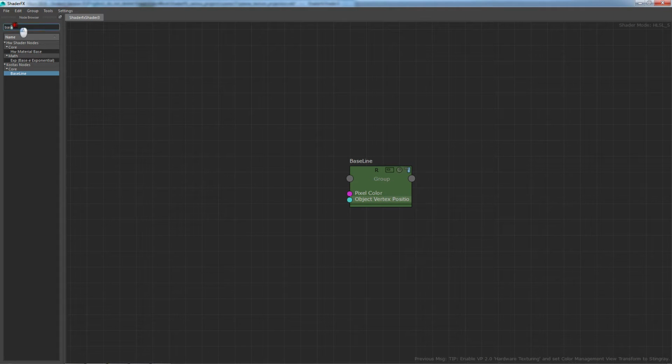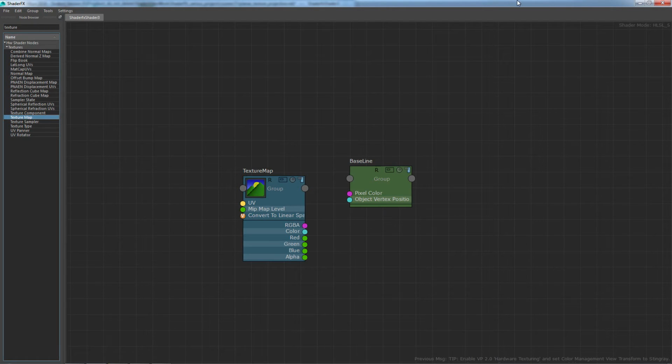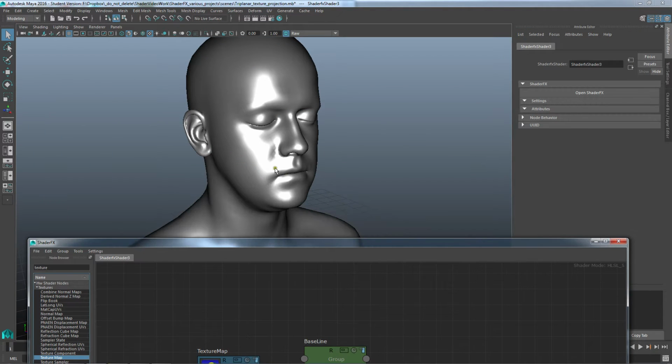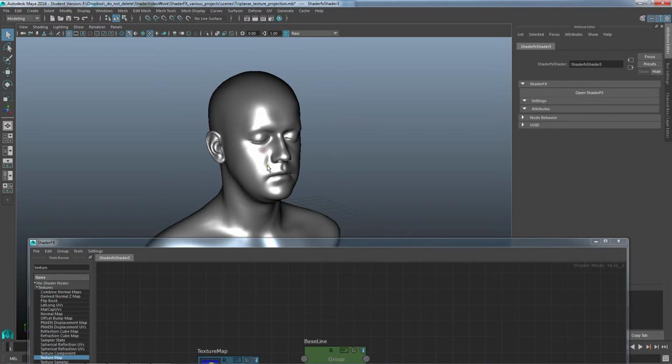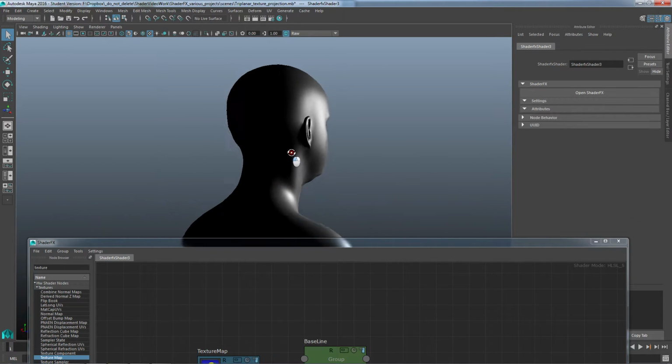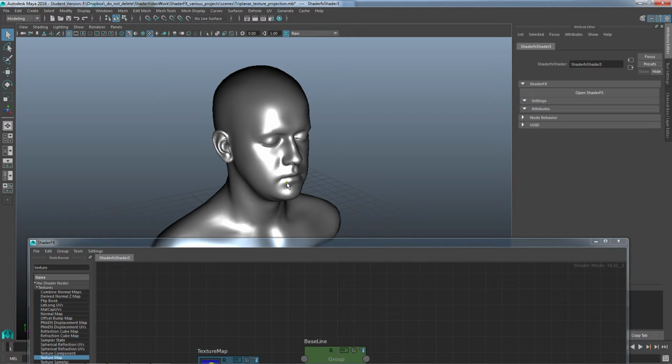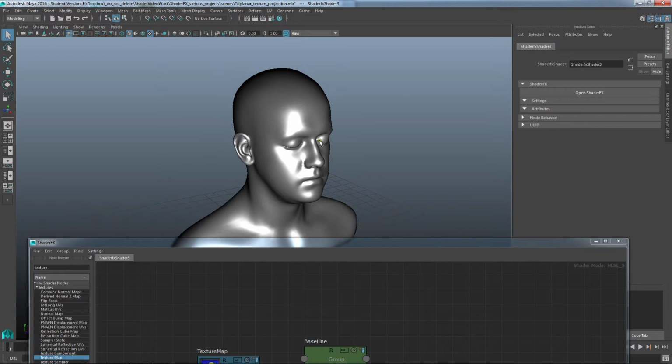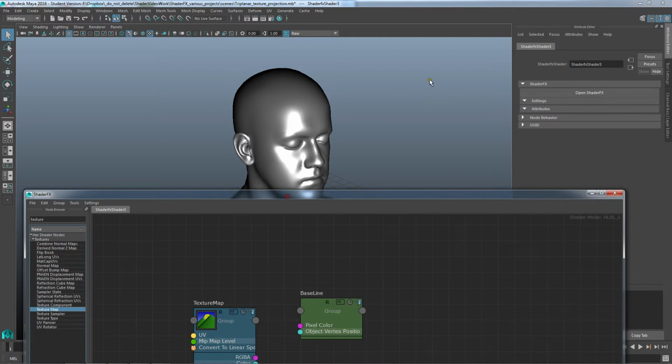So let's start with just adding a texture to work with. I almost forgot, but the head model here is the one of Lee Perry Smith, which he shared with the 3D community for royalty-free usage. So thank you very much for sharing this with the 3D community. And the textures I've used are from CG Textures.